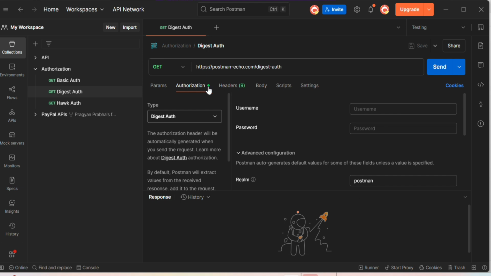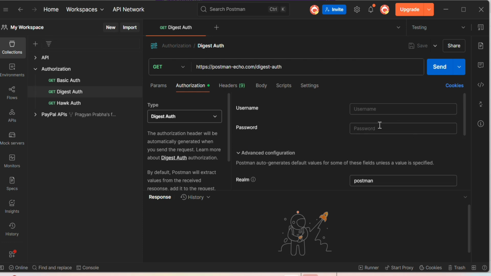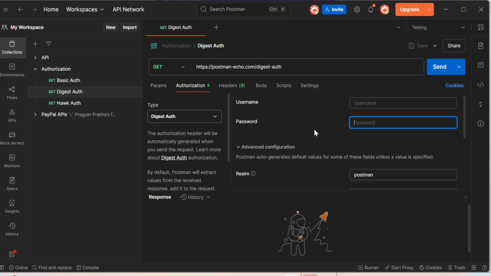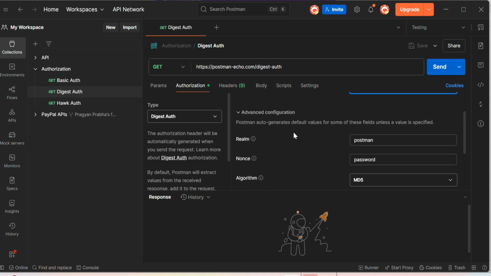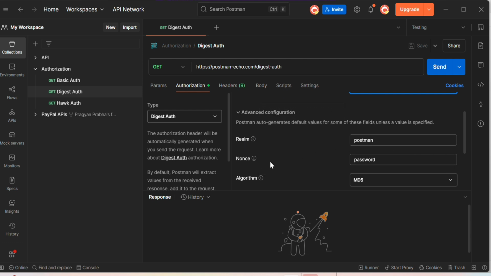As soon as I select digest authorization, this window will appear. This window has two sections. One section is from here to here, and the second section is the advanced configuration section, right? Here we have to provide our username, and then we have to provide our password. In the advanced section, there are multiple fields.